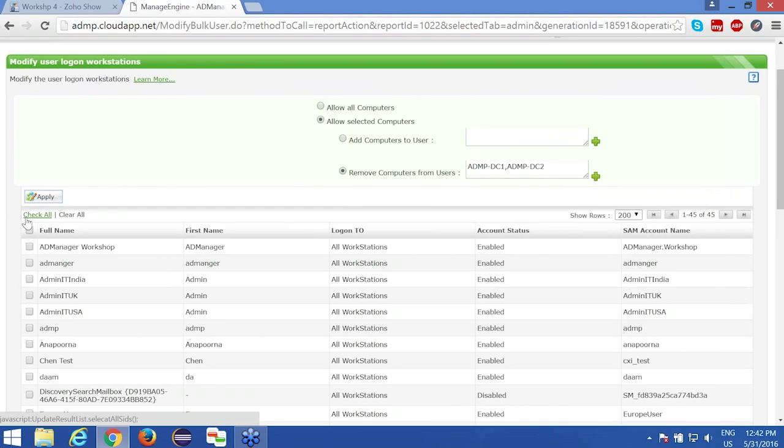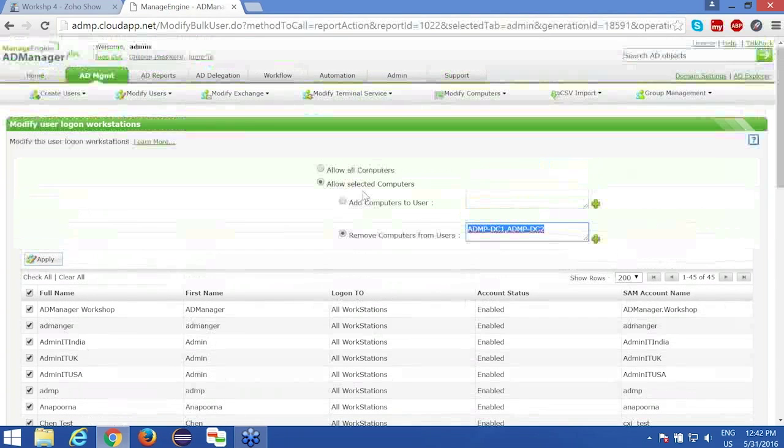So you can very well go ahead and select all the user accounts. You have an option, check all. When you select this, you can select all these user accounts, and when you hit apply, these user accounts will be restricted from logging into these domain controllers. Okay, the next thing will be very much important.